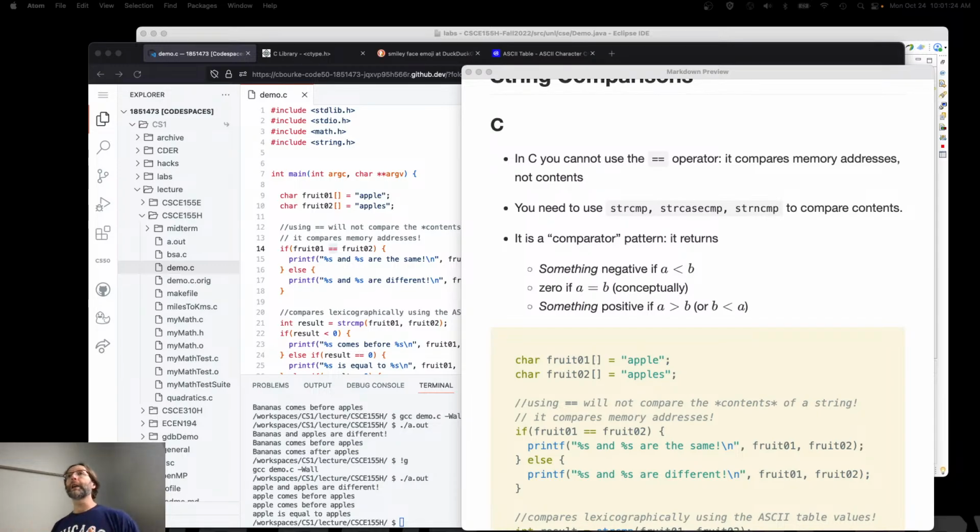It returns something negative, something positive, or 0, depending on the relative ordering of these two arguments, A and B. Are they in order? Negative. Are they out of order? Positive. Are they equal? 0. We're going to use this comparator pattern all over the place. In fact, every single programming language uses this pattern to compare things, right? There's going to be some sort of function that compares strings. Some languages do allow you to use an equals equals operator. Some of them require you to use equals equals equals.